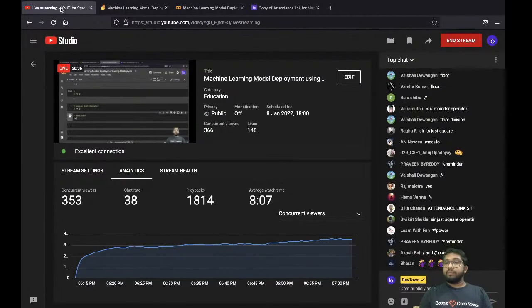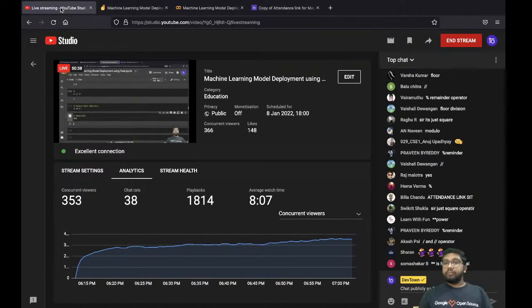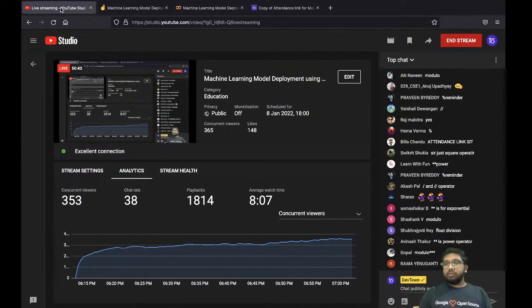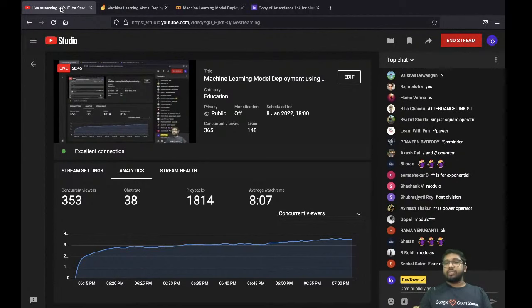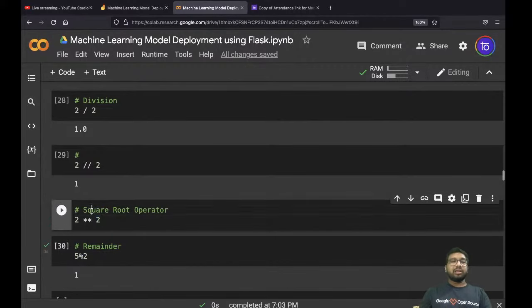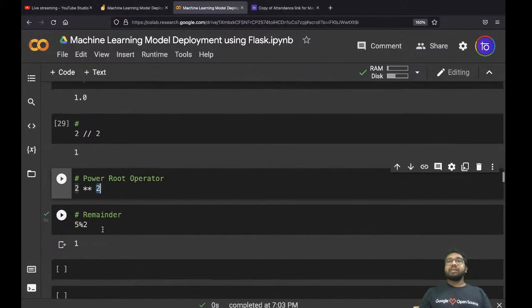Is this clear? Floor operator, okay, it's a floor operator. Exponential, perfect. It's a power operator. Sorry, it's not a square root, because I have provided this 2, which means square. It's a power. So that means this can be anything. Perfect. And this is a remainder operator.